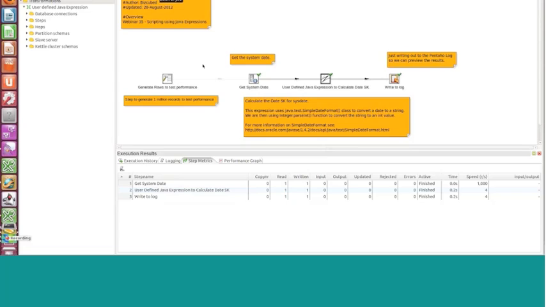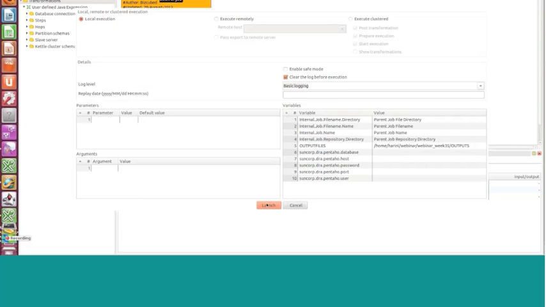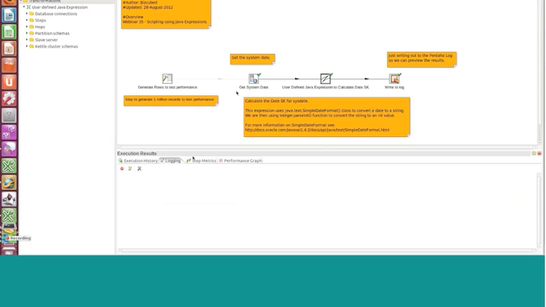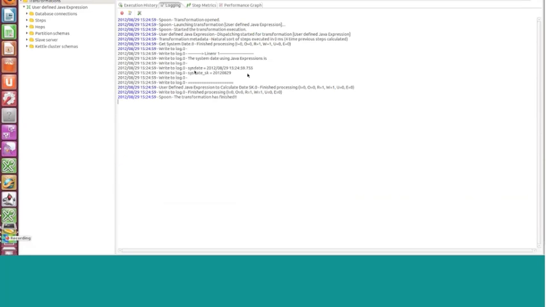So if I run this, this is what we would get. Let me open my log and show. So this is similar to what we got in the previous example.